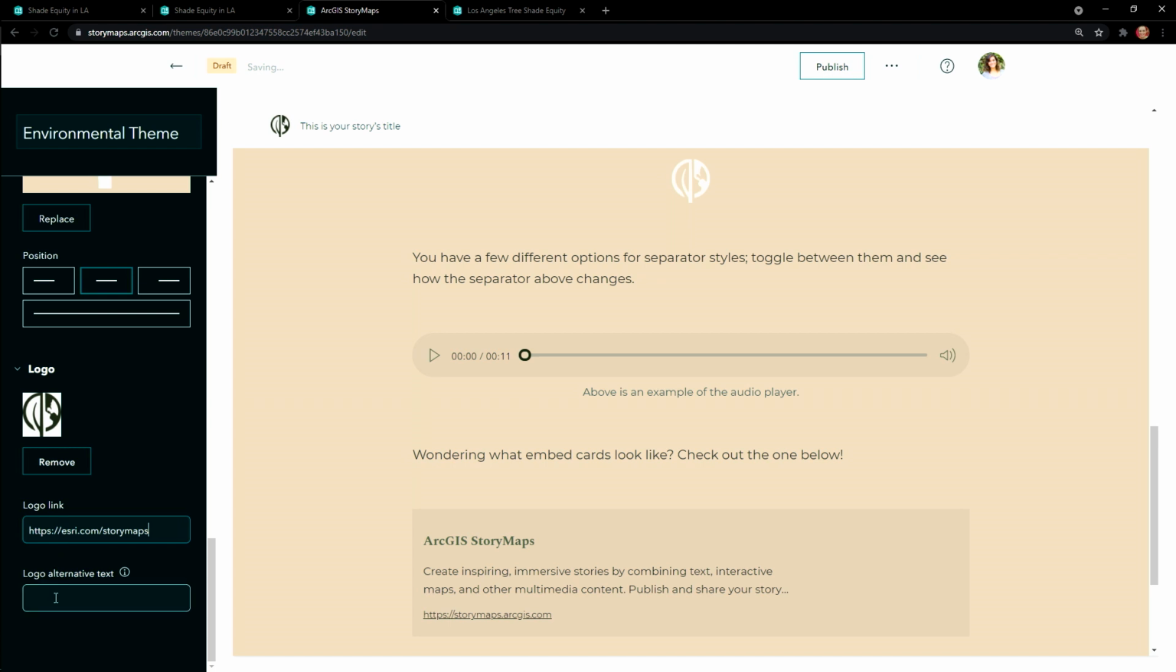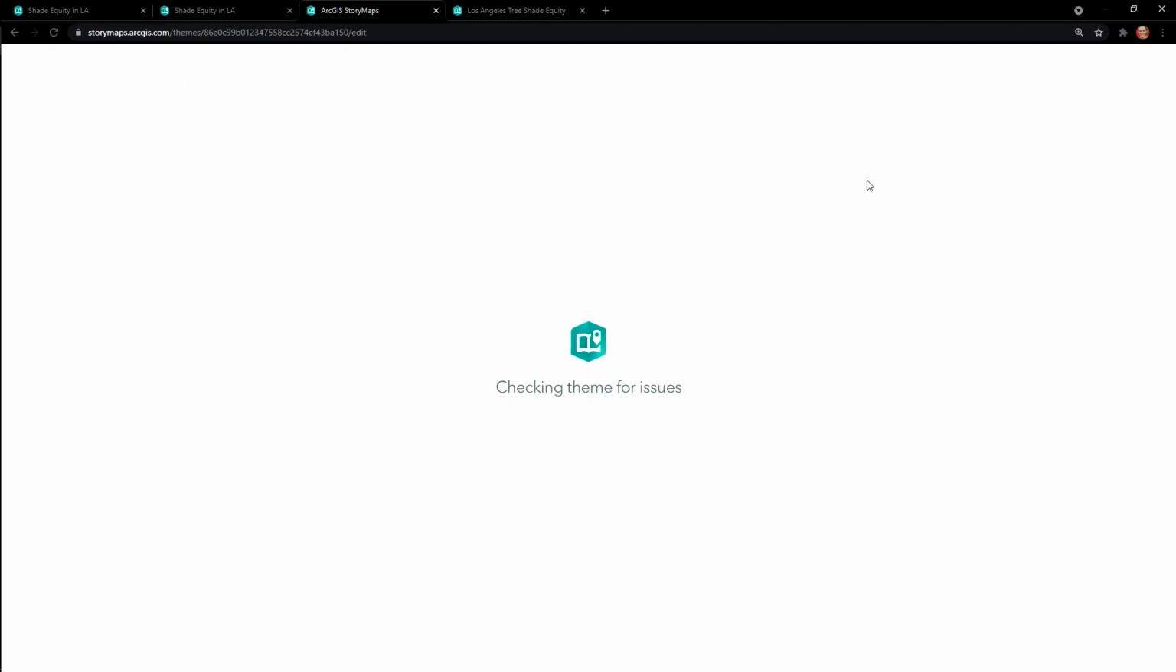Let's apply this same image for our logo. I'll add a logo link and alternative text to ensure accessibility. You can share your theme with your organization for a consistent look and feel across all stories.